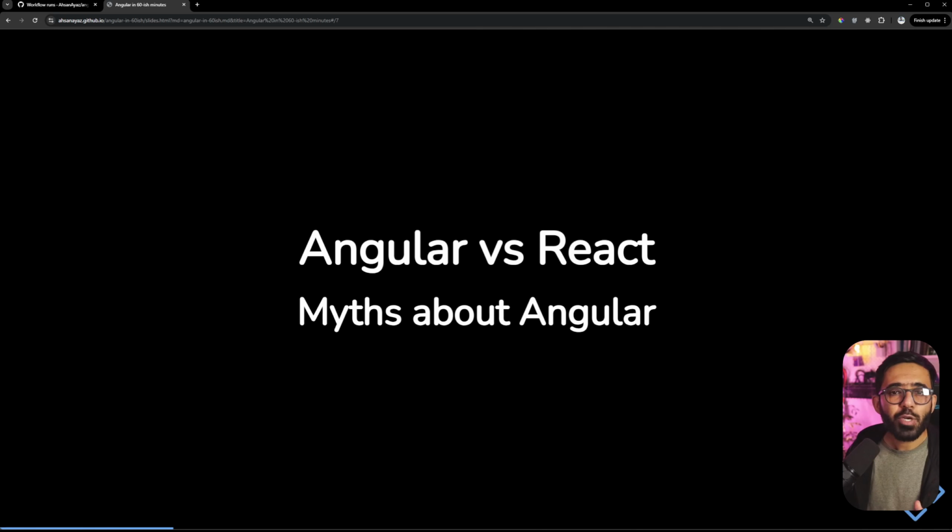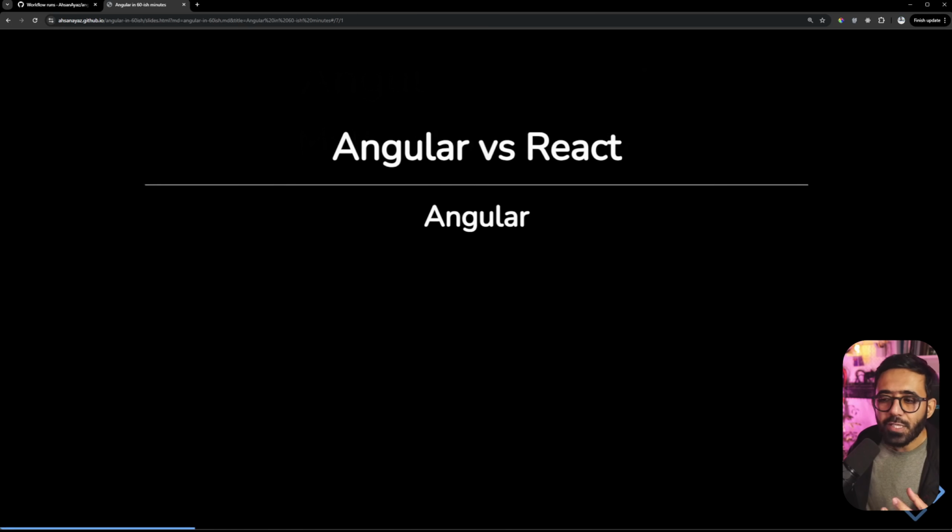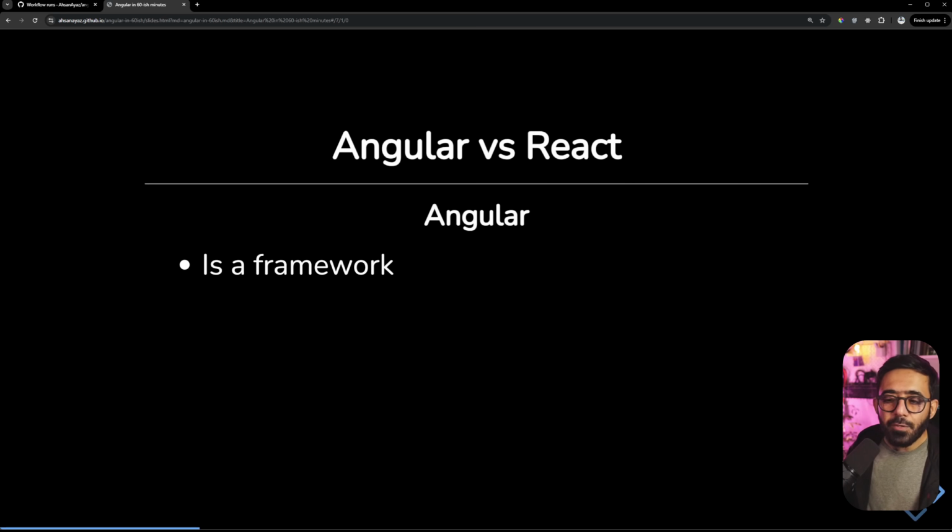Now let's talk about some pressing topics, Angular versus React and the myths about Angular. Let's address Angular versus React first. Angular is a framework. And when we talk about a framework, it is a set of practices and rules that a person has to follow while working on something, which means that it is composed of structures, opinions, and a lot of other things. Angular also has a built-in CLI, as I mentioned. So you use the Angular CLI to generate code, to build it, to serve the Angular application and whatnot.